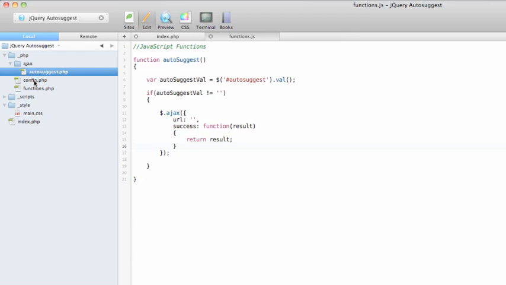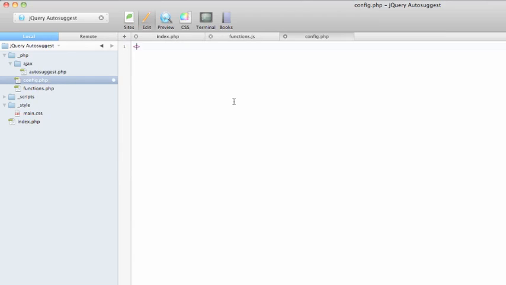So where we're going to start from is the config file, where we're going to include the variables to connect to the database. Just going to use constants. Actually, no. For the sake of simplicity, I'm going to just use regular variables. So it'll be host. This will be localhost. Then user.